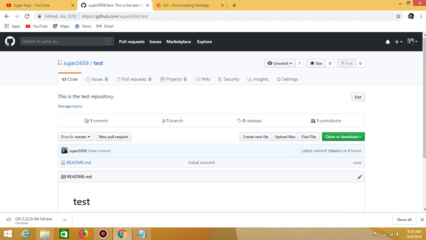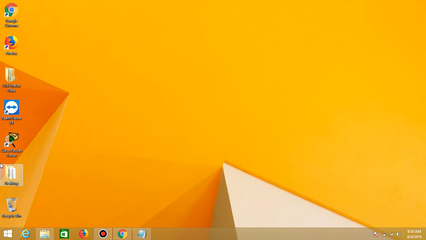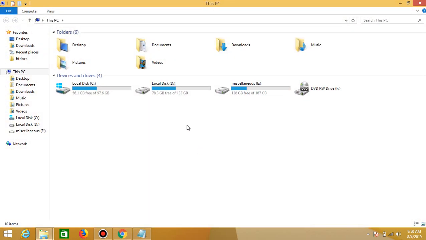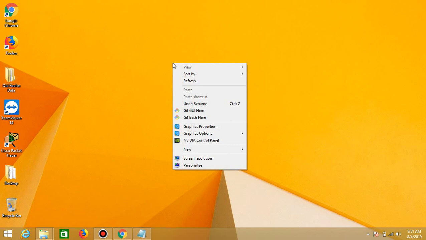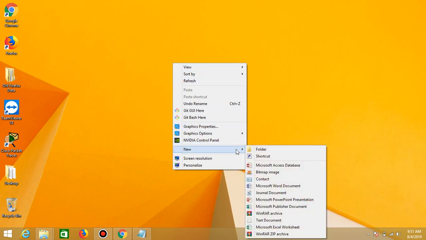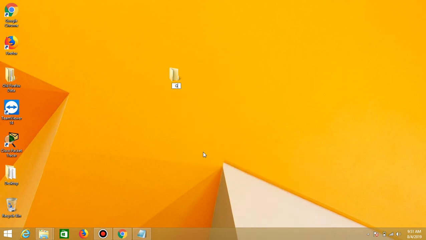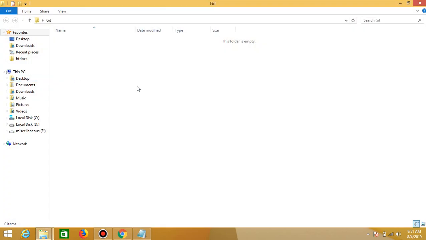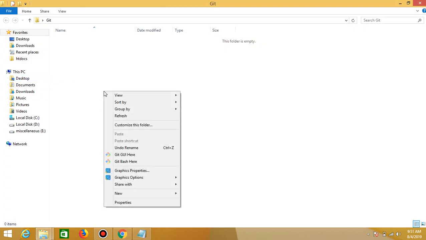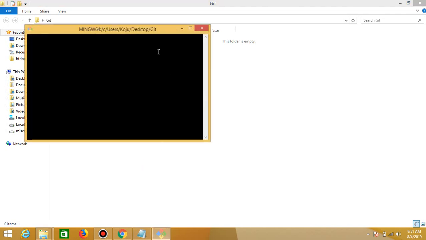For that, open a file location anywhere. It may be your D drive, E drive, or C drive. Anywhere you can download that file, and for that we will use the command git clone. I will do it on my desktop. Let's make one folder, git, and I want to download that code in this folder. So go inside this folder and right click and use Git Bash here.